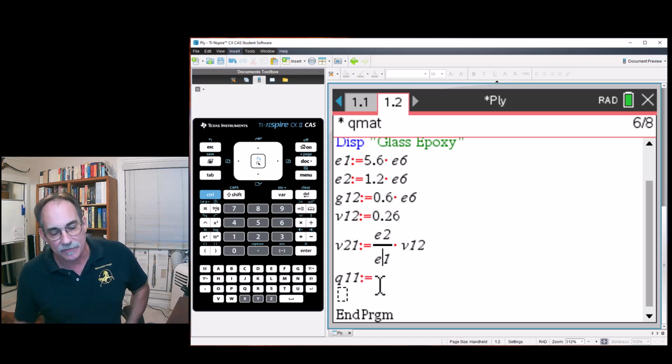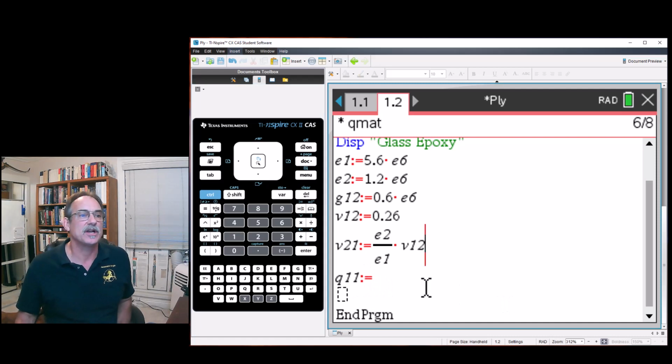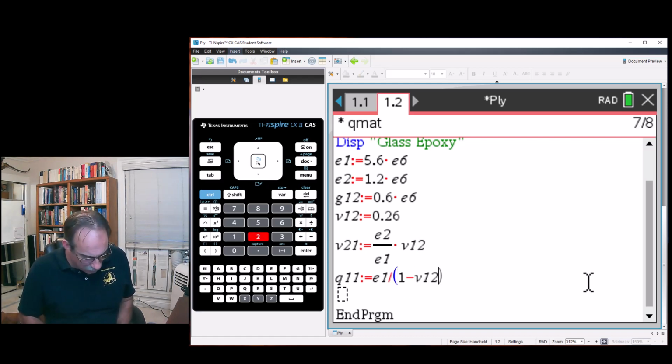So we're going to pick this one, and now we're going to put in that first equation. Let's get back to the right place. It's going to be E1 divided by, put them in a parenthesis, 1 minus V12 times V21. Got it? That looks correct. Let's go ahead and pick Q12.